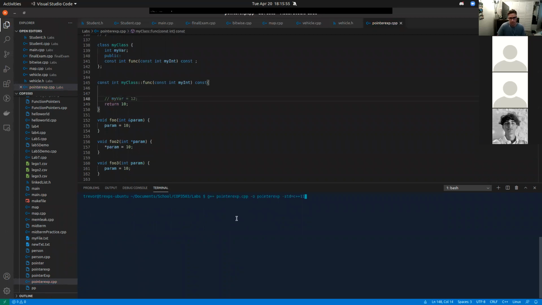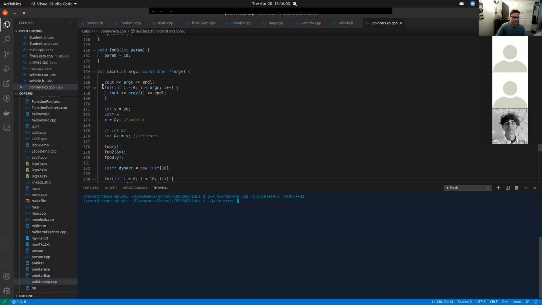Okay, and then we rerun it. And okay, so we can go ahead and do the pointer example. And now we can just start passing in arguments, right? What I've done here is just a for loop. So we print out how many arguments there are, and then we go over a for loop of as many arguments and print out all of the arguments I passed in.